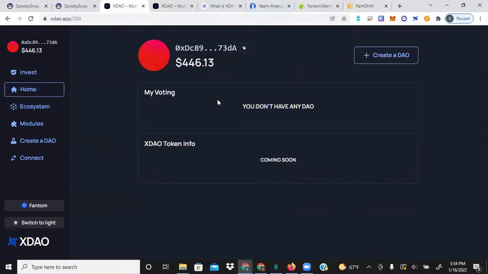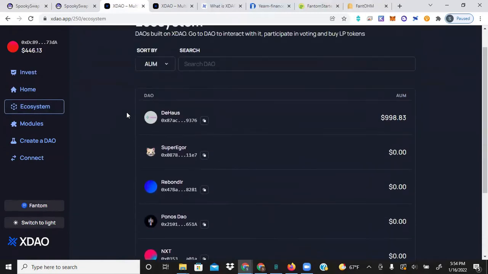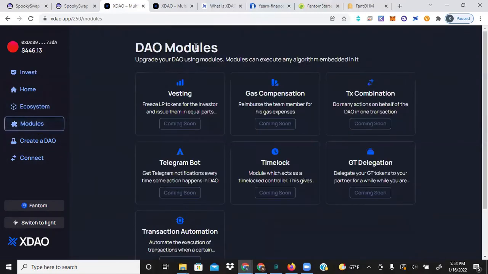So the homepage would show you what DAOs you're a part of and just the token information. As you can see, the ecosystem is pretty new here, not much going on here. So these modules are going to be new things that you'll be able to use in the future.